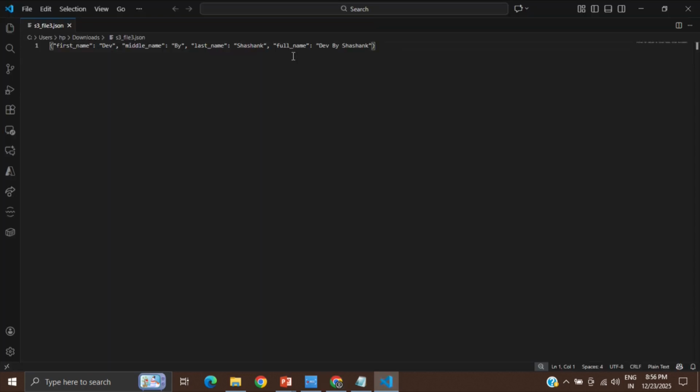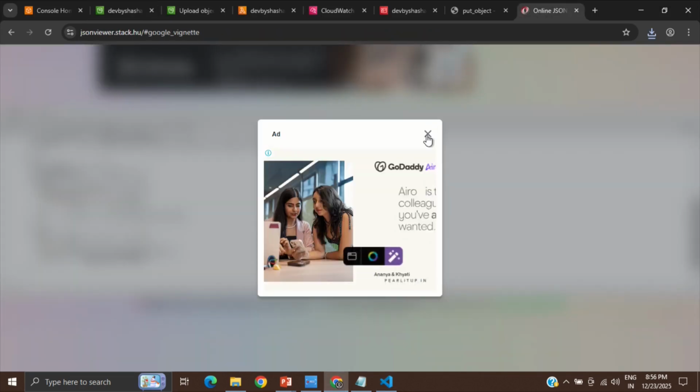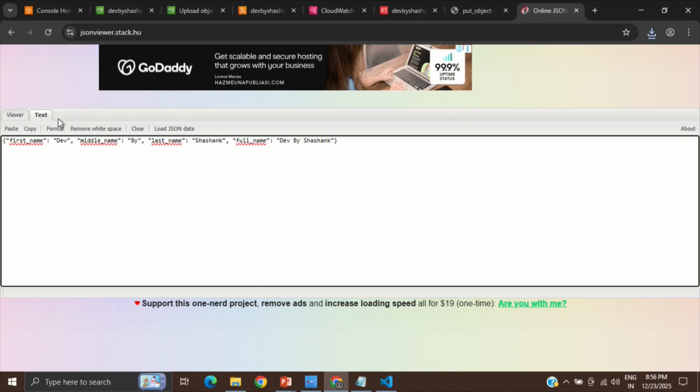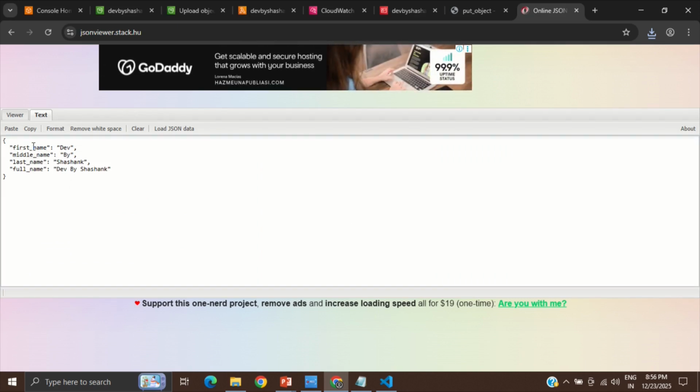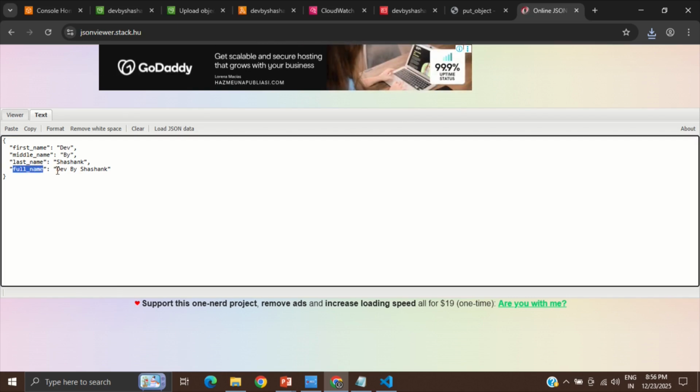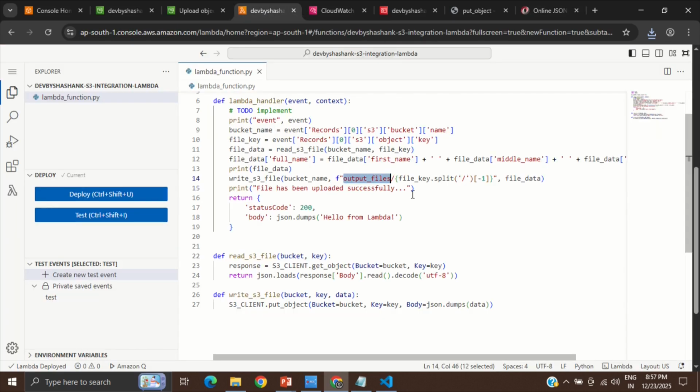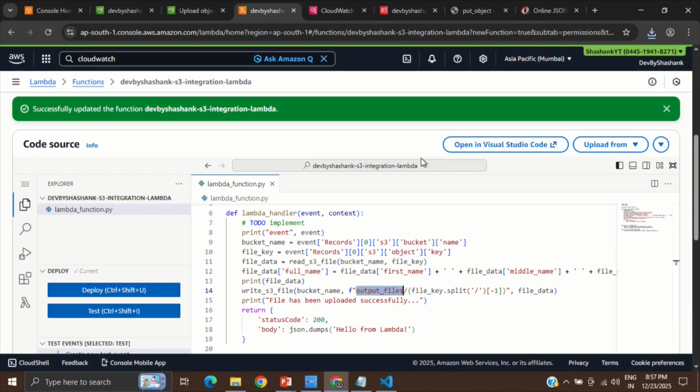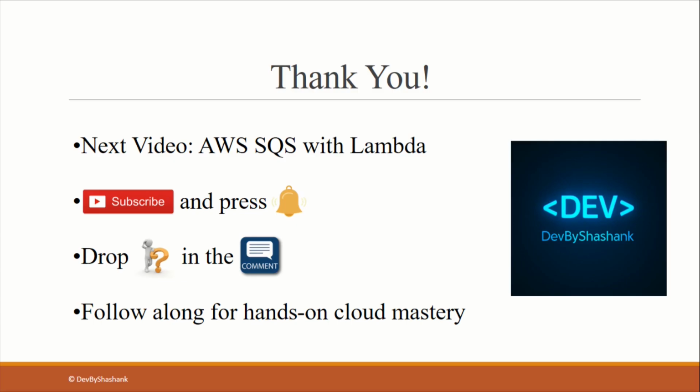If you see here, it contains the file name, first name dev, middle name, last name, and the full name that we created, dev by Shashank. So this is how we can read a file from an S3 bucket and write a file to an S3 bucket, and we have also learned how to do it automatically, how to create S3 trigger event notifications. So guys, we have covered all the objectives.